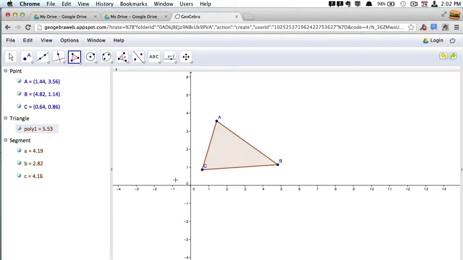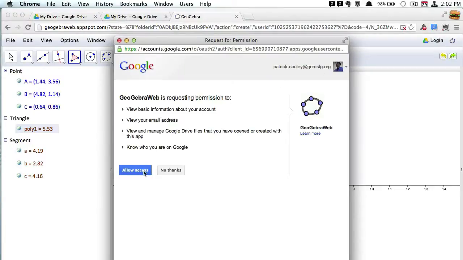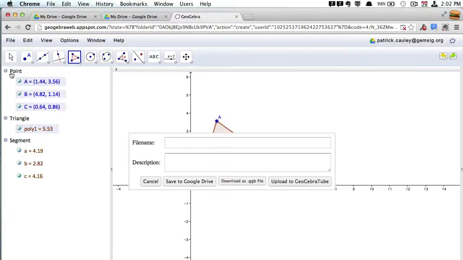So over in the top right hand corner, you're going to see a login. Click that. And here Google is going to ask you for permission again. Every app could be a little different, but you do have to go through these steps for many of them. So I'm going to click Save As, and there is Save to Google Drive.